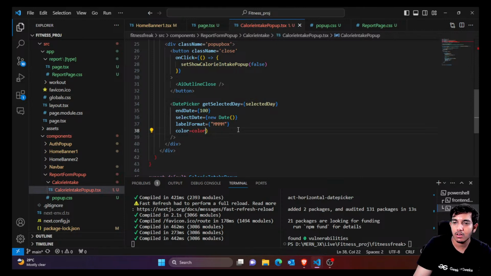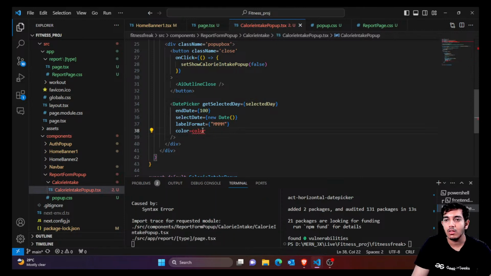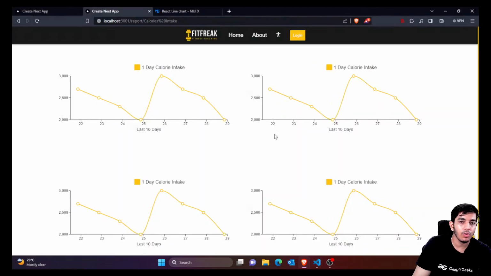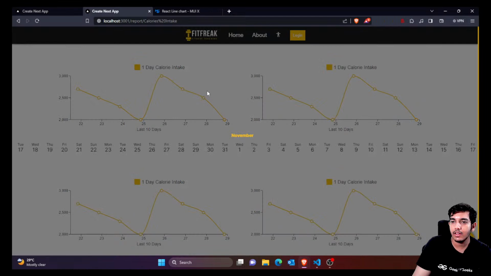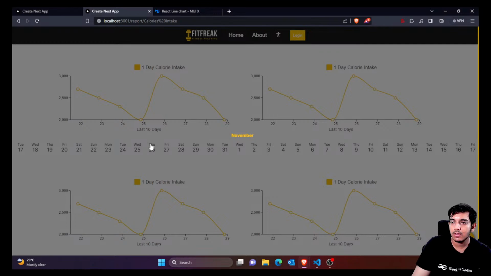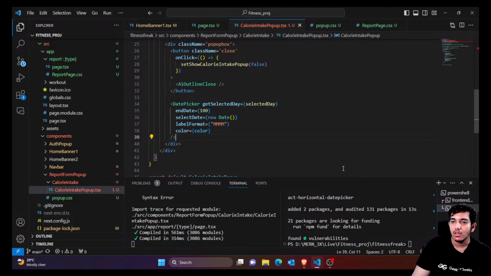Color. Actually, it's inside the parenthesis. Fine. So now if I show you the page, you can see it looks like this, and if I click on this it's selected, if I click on this it's selected, and like that. If I first reload this, I think I have to style it more. You can see it looks like this, but I have to style it perfectly. We'll style that also. Now we have the date picker.